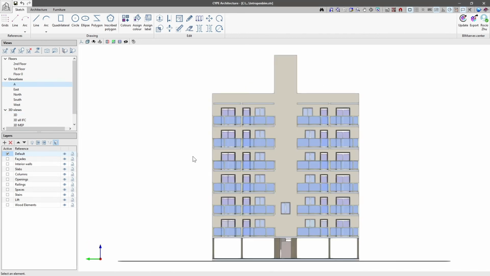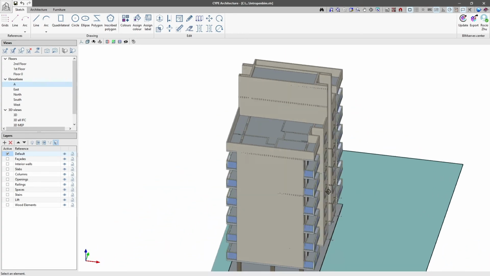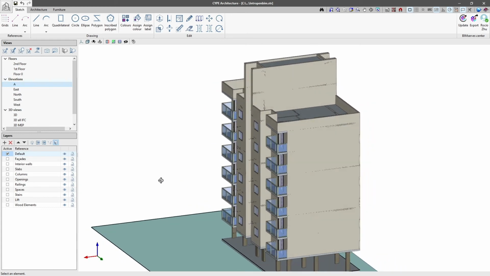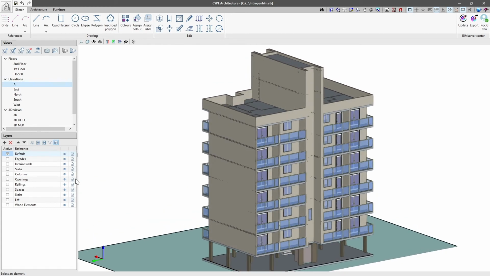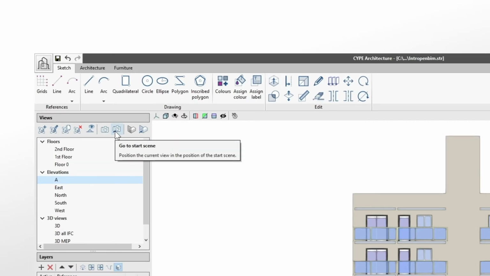In all views, we can create a new start scene by simply clicking on the Save the Start Scene button, and each time that we click on this view, the Save Start Scene will appear. At any time during the modelling process, we can return to the initial position of the selected view with the Go to Start Scene button.